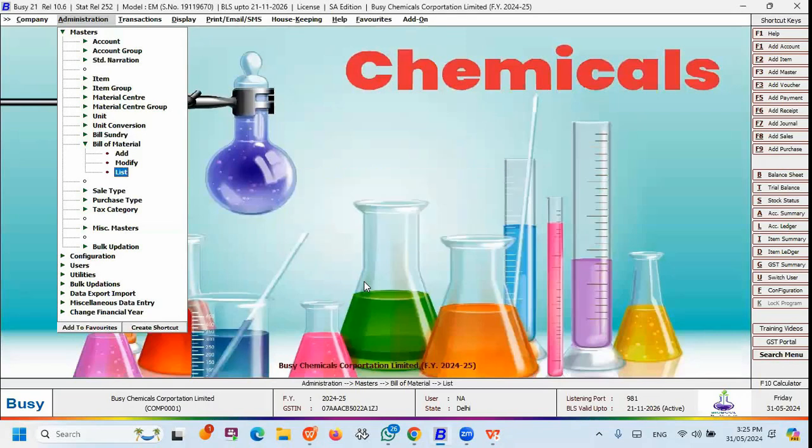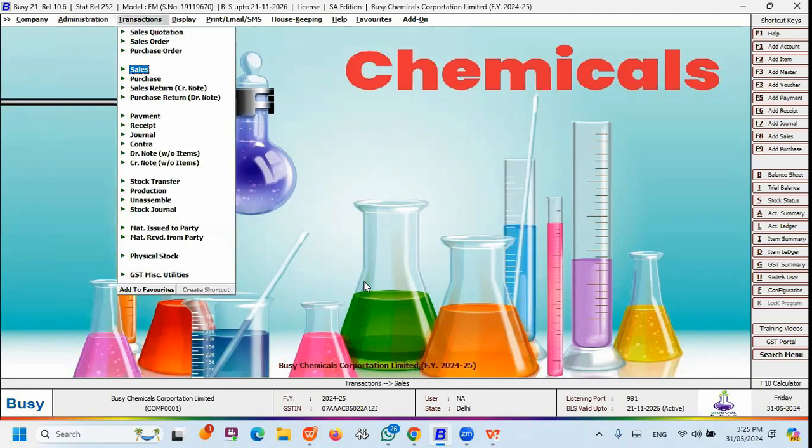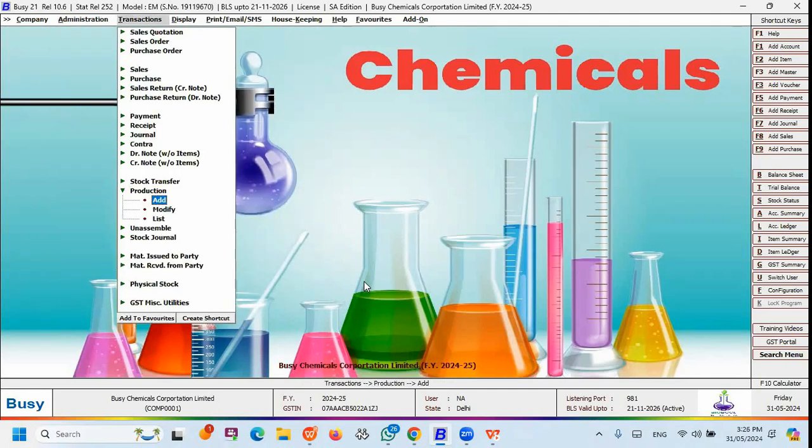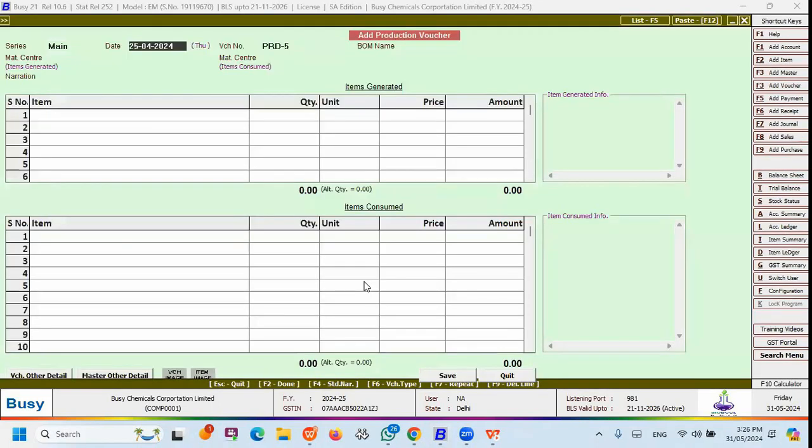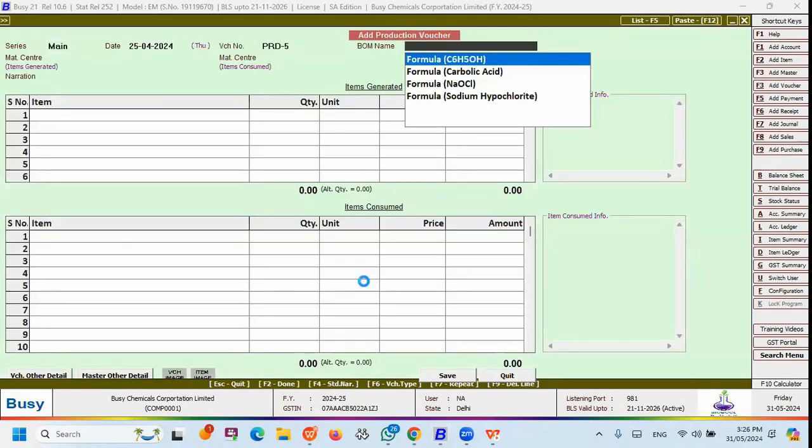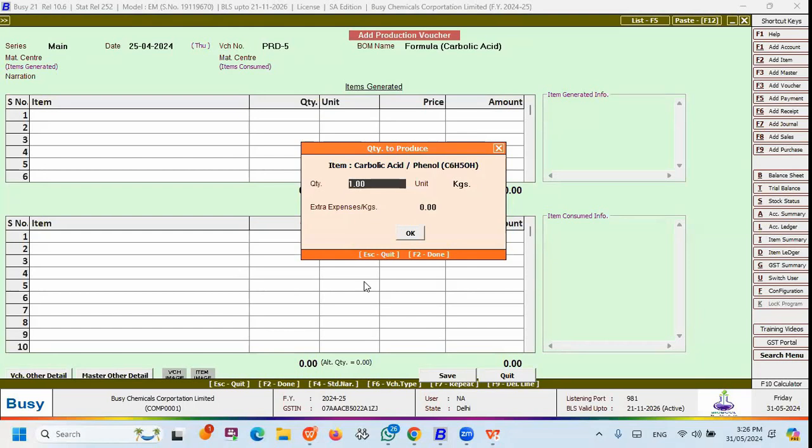BOM is nothing but, based on your production formula or production method, you can allocate certain formulas for the finished product, so that you can allocate in a bill of material faster. Once it's done, let me show you the production entry. The production entry menu is available under transaction. Add it here, production, add, select the product BOM name and specify the quantity to generate.